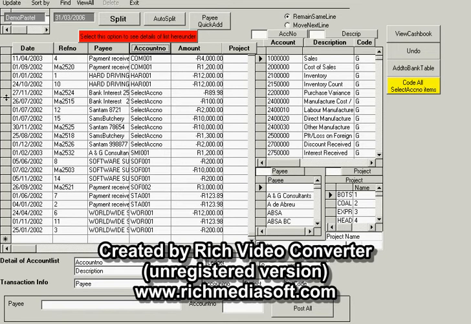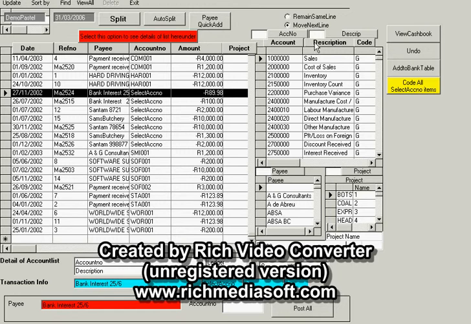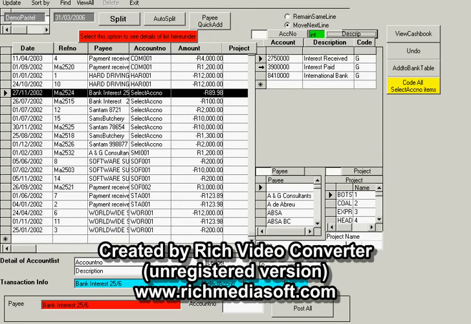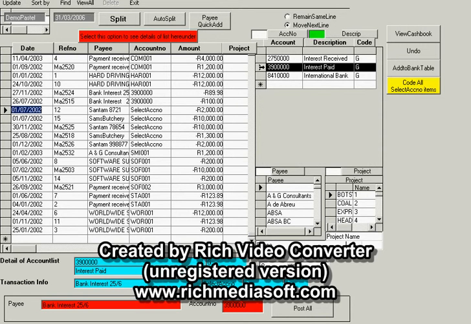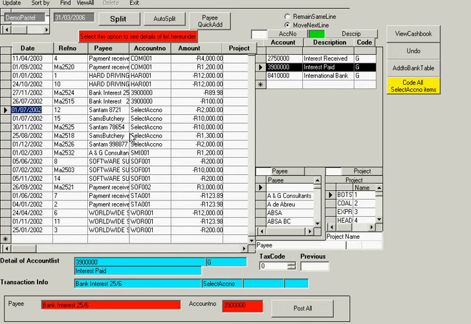We can rapidly code these by going to Move Next Line, selecting the first item, and that is Interest, so we'll select Interest here. Click on Description, find Interest Paid, and click it twice, and that's now being coded. Let's say Centam is Finance Charges, so we'll go to Finance Charges here.